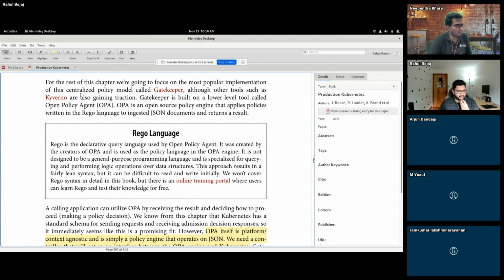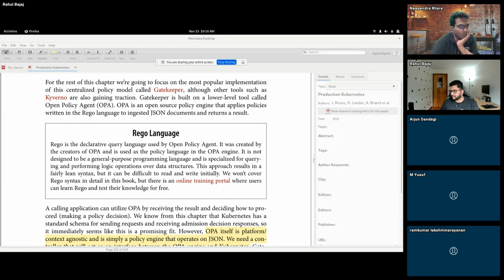And Nipendra also mentioned Kyverno, which is also a tool gaining traction right now, like Gatekeeper. I believe this book is a few years old, so I think Kyverno has got a lot of traction after that. Kyverno being Kubernetes native, people are mostly using Kyverno, and if they have a mixed workload, then OPA. That's what I have seen, at least whatever I know.